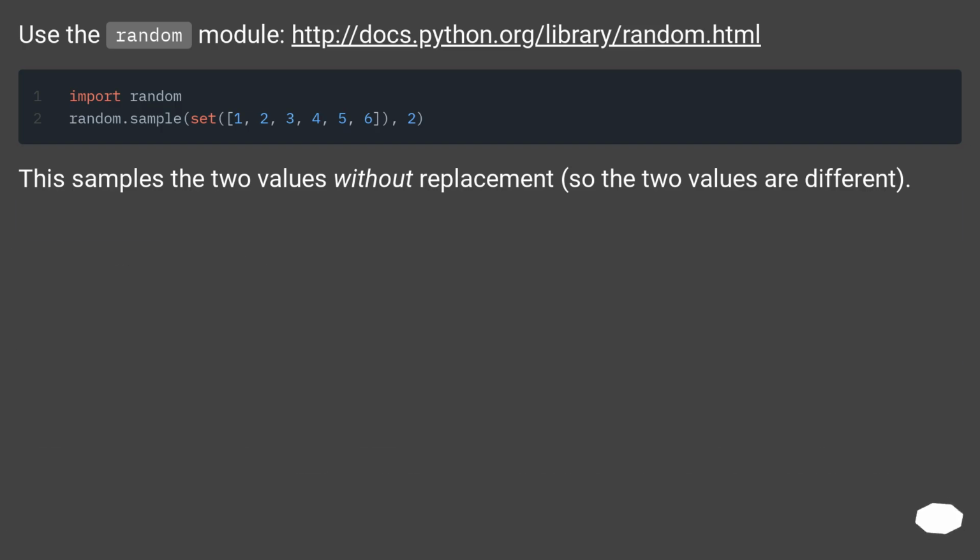Use the random module, this URL. This samples the two values without replacement, so the two values are different.